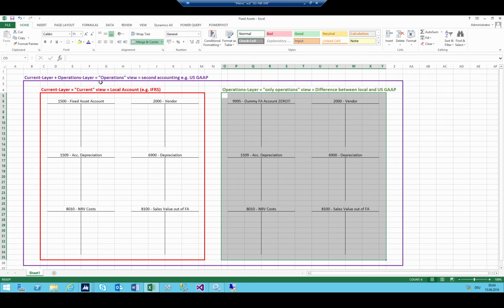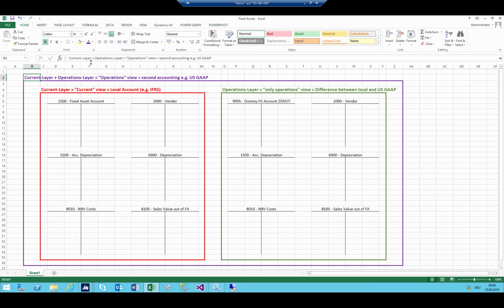If you want to have a look at the US GAAP accounting, you always need to use the sum of the current layer plus the operations layer, so the green one, which is in the end the difference between your local accounting and the US GAAP accounting.